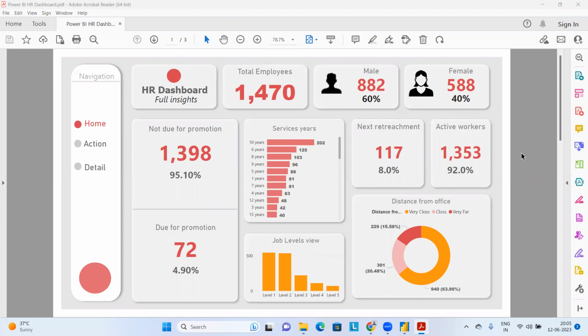So guys, today we have started a new project in our training, which is the HR project. In this project, you can see in this PDF file, on the first page there are details of employees: male or female employees, how many employees are due for promotion, how many are not due for promotion, and service years, how many employees year-wise, like 1 year, 2 years, experience-wise.